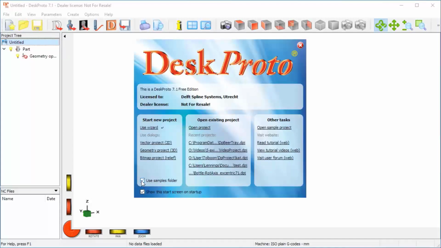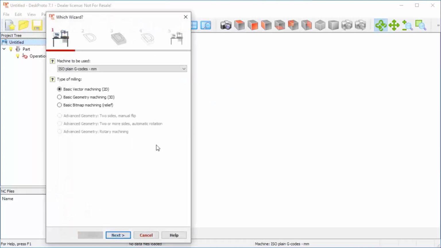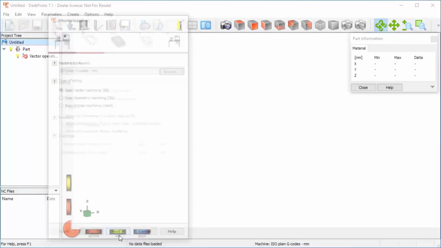I want to use the samples folder, and I want to use the wizard to quickly create a project. Let me check the machine to be used. It's now ISO plain G codes, which is important as the machine that is selected determines which postprocessor will be used. Okay, I want to use Wizard Basic Vector Machining.